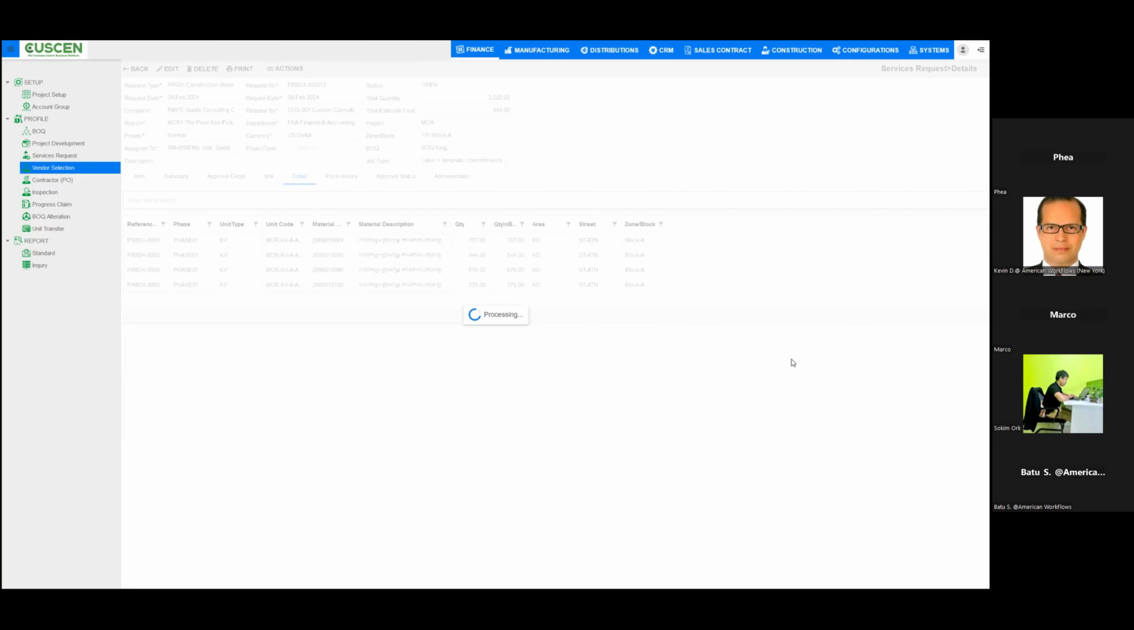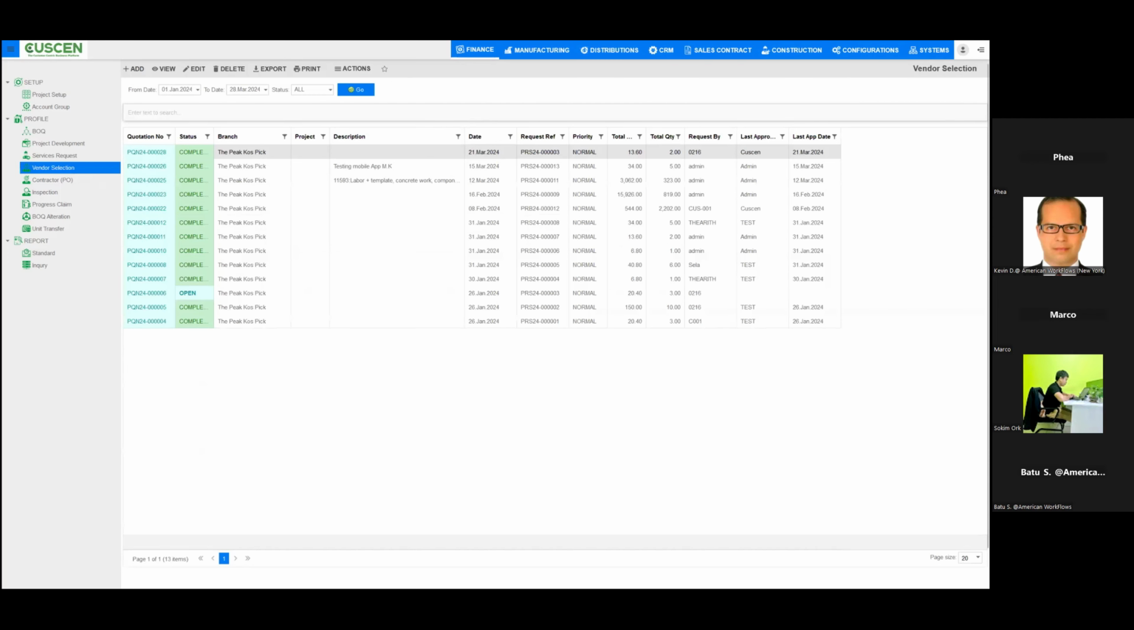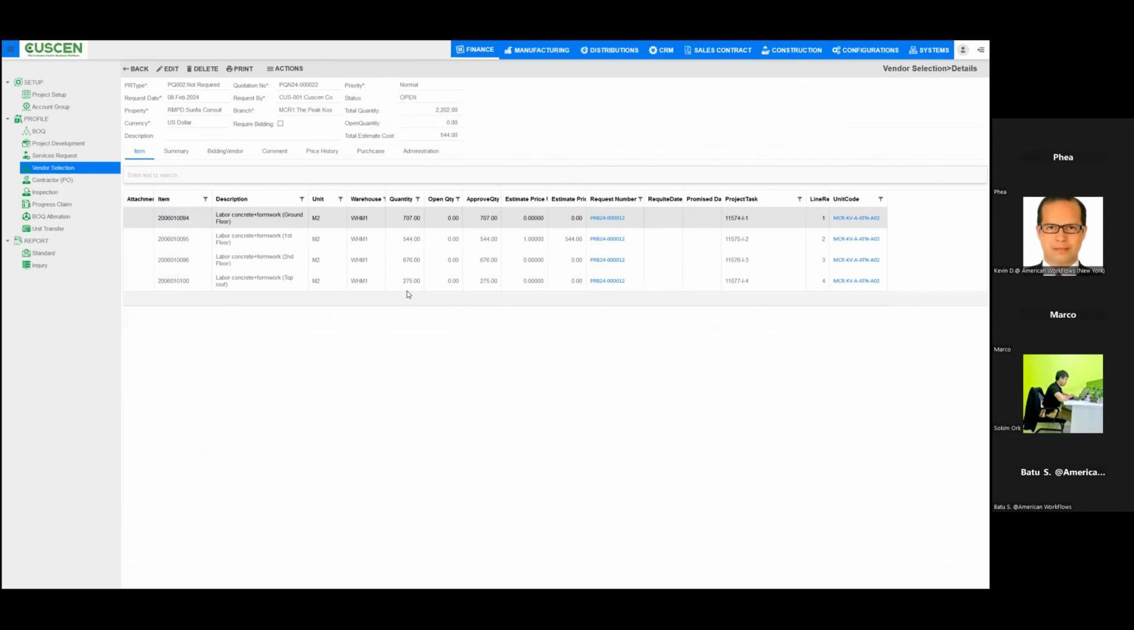Moving on to the vendor selection. Here, we have a list of quotation numbers, their status, the associated project, and detailed information such as the date, request reference, priority, total cost, and quantity. Notice that each entry is carefully tracked, ensuring transparency and control over each step of the procurement process. Let's click on this one, and we will be taken into the details page.